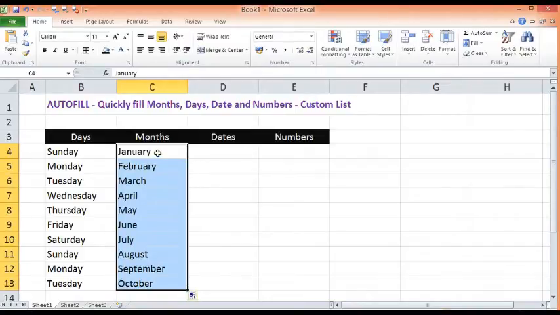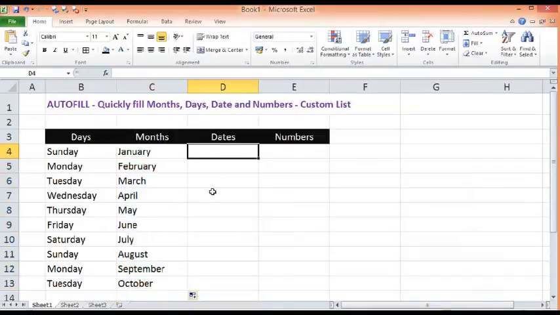Now here I will type a date, let's say 1st December 2015. Now if I select this date and in the same way I drag it down, then I can see dates are populated in column D.